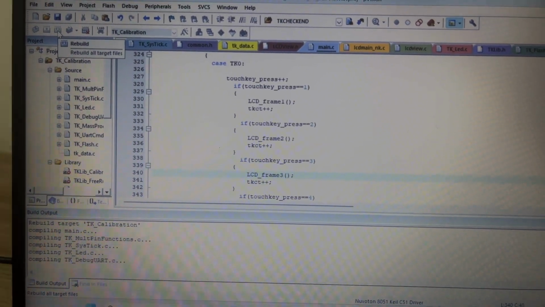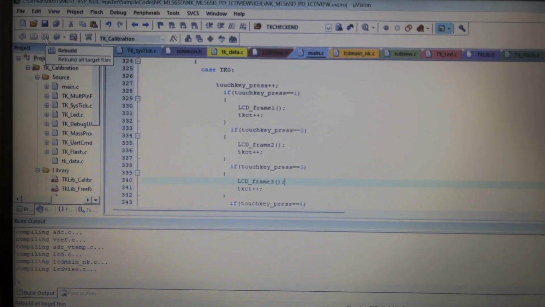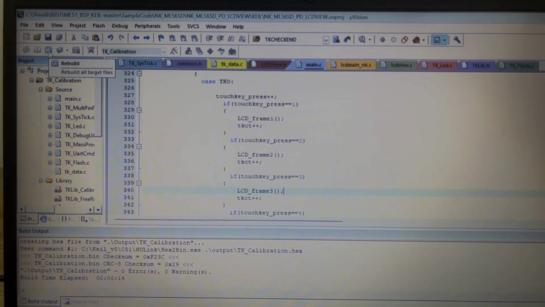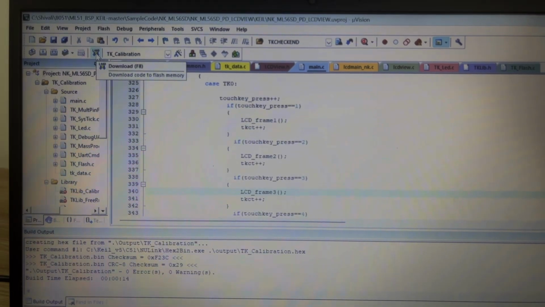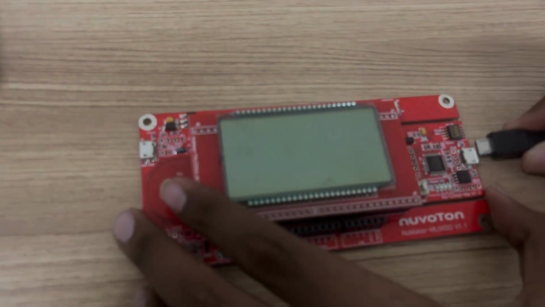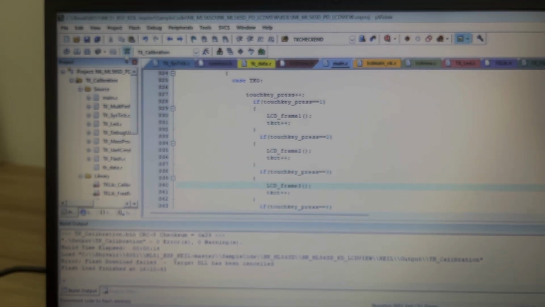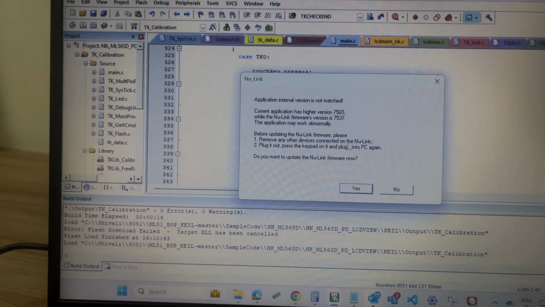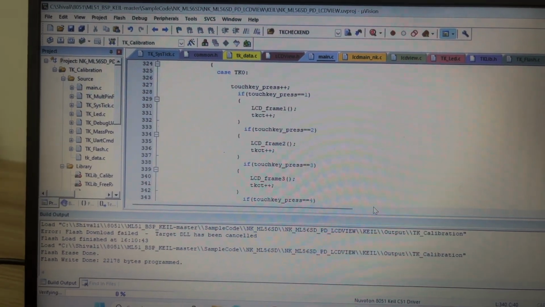Code is compiling, you can see here. Error 0 and warning 0. After compilation you can download the code from this button. So we need to connect the hardware. I have connected and download again. Code is downloading. Flash is okay.